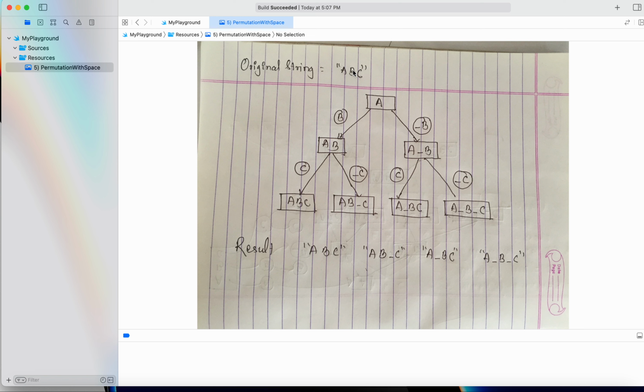Now when I take out another character B, I can append that character with a space or without a space. So to the character A, I can add the other character B without a space and with a space. If I append B without a space, the new string becomes AB, and if I append B with a space, the new string becomes A space B.